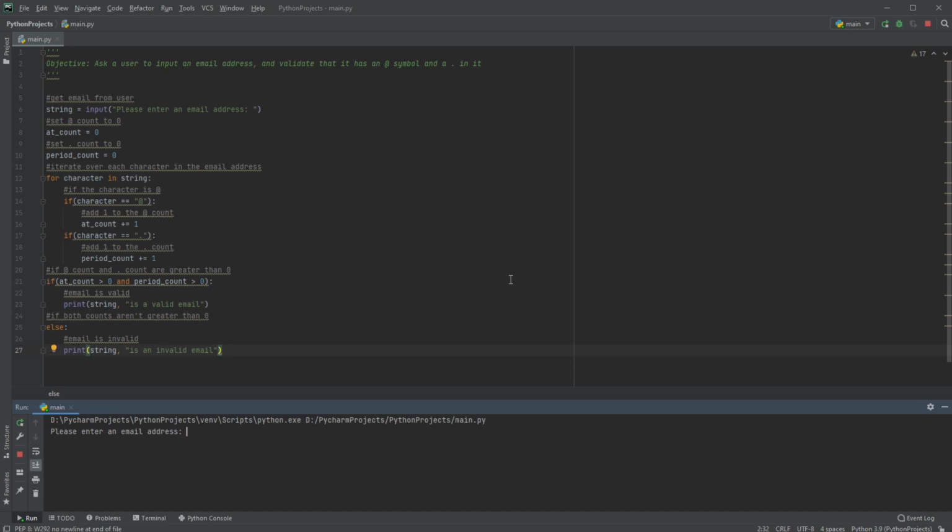Okay. Well, let's do Acme. Actually, we'll do admin at acme.com. Alright. So it has an @ symbol and a period. According to our program, it's valid.